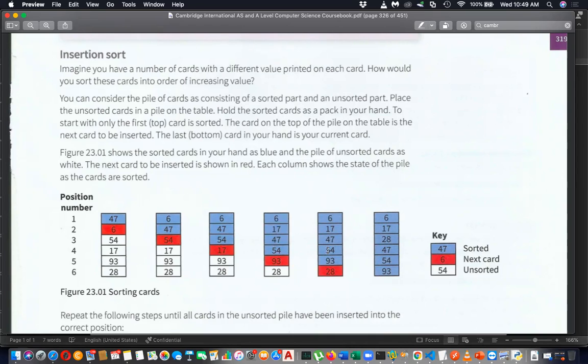93. You have to compare with 54. Yes, it's greater than 54. Insert it after that. 28. You compare with 54, 40. Before 54, before 40, even before 47. It will compare with 17 then. No, after 17, then it will be inserted here. So that is how the sorting happens.